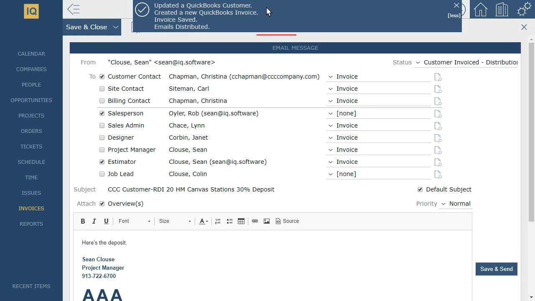You'll notice in the dialog at the top, the customer has been updated and the invoice created in QuickBooks. We'll go look at that in a moment.